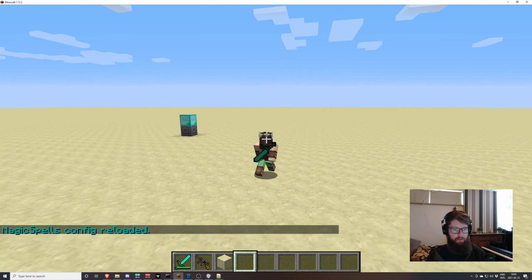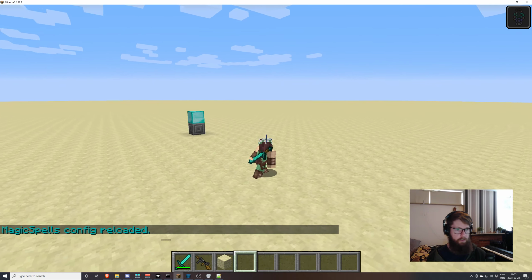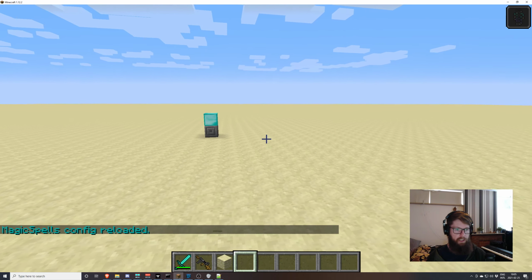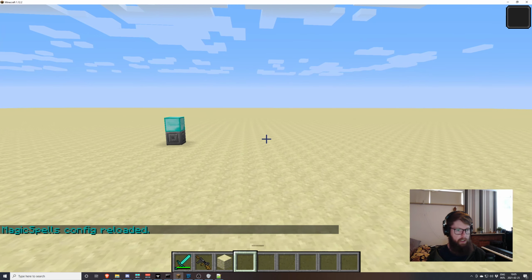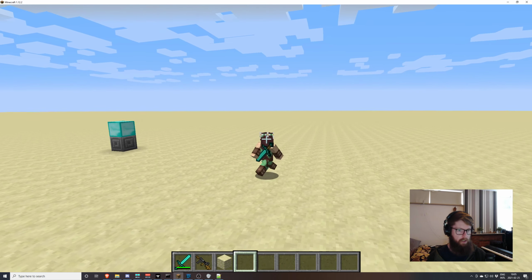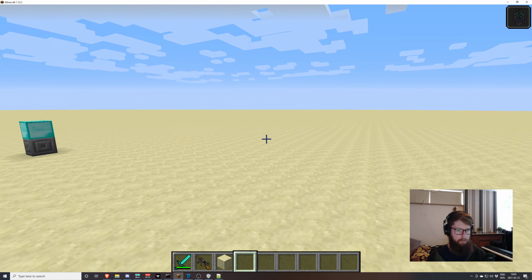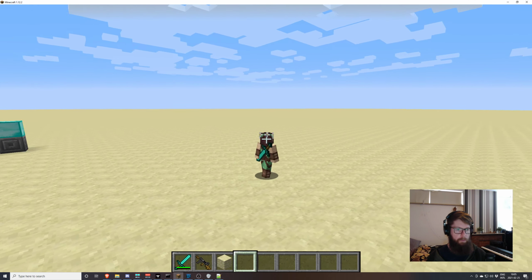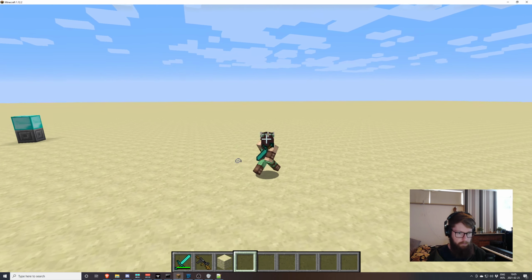Yeah, as you can see right now, I'm not invisible. Ooh, I'm so sneaky. I'm so sneaky, and then I go out of sneak, and I'm invisible again. It's amazing. Look at this fully automated spell.